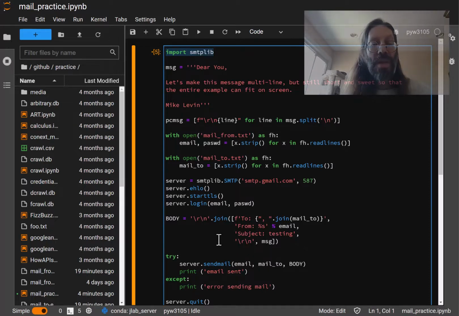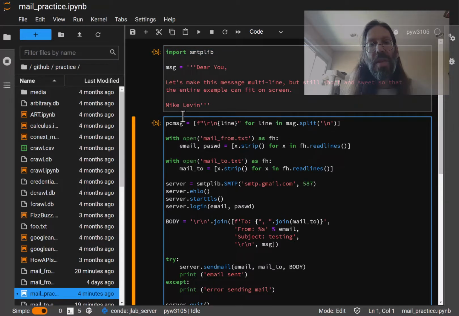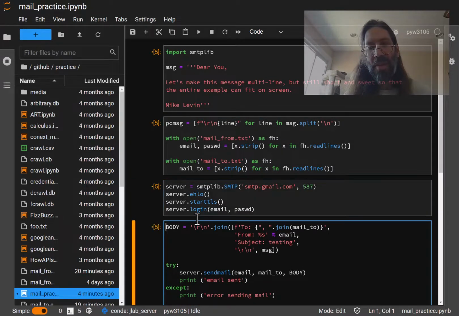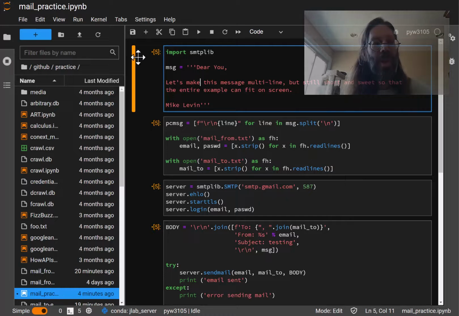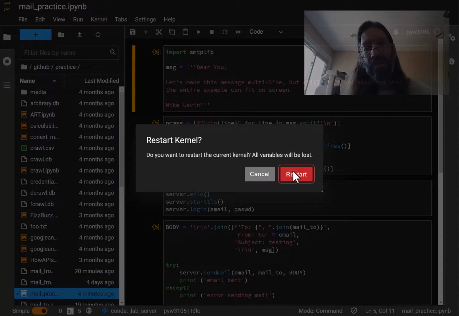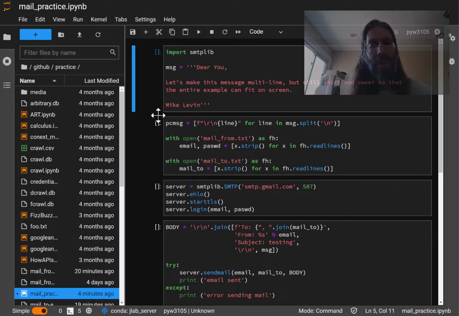I develop it here in JupyterLab because as I go, I can run the code one piece at a time. I could do that to describe what's going on here. So we import smtplib. I'll do a kernel restart, restart kernel and clear all outputs. So all these numbers go away, and as these code blocks execute, you will see that number appear, the order in which things were executed.